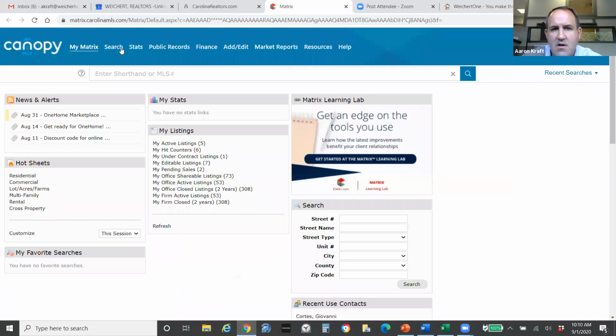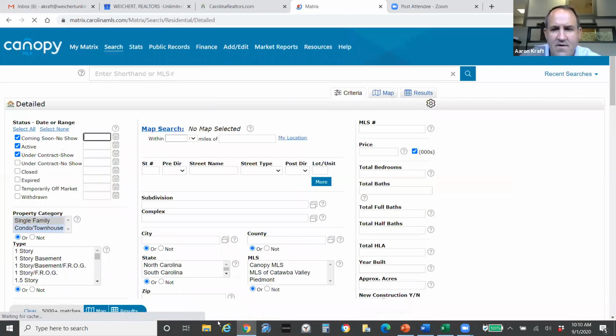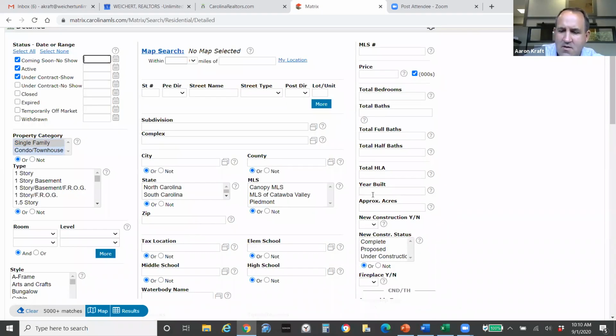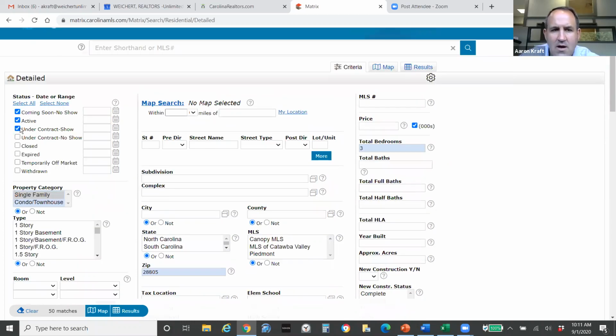Let's just say our house is near the office. It's a 3-bedroom, 2-bath, 1,800 square foot house. Okay, let's just go with that. So what I might do is start off with 28805 just to bring it in a little bit. And I'm going to say we're going to try to look at 3 bedrooms for now. I'm looking at numbers of active homes.